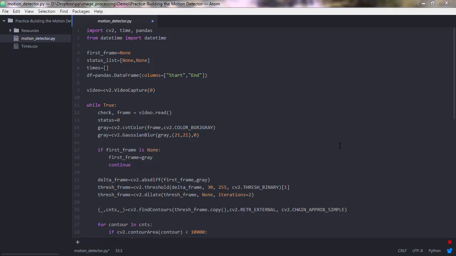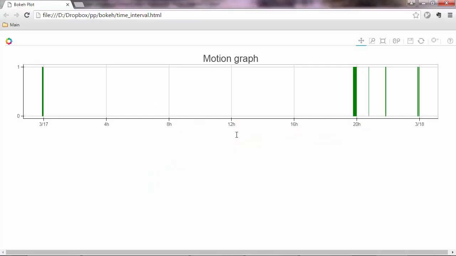Hi and welcome to this new lecture. So what I'll do here is I'll give the final touch to our motion detection program. Specifically, I'll build a plot using the bokeh library where I will visualize the times that the object enters and exits the video frame. And the final output will look something like this.